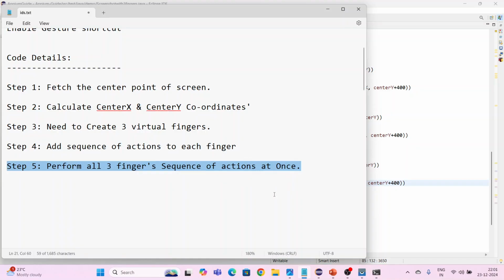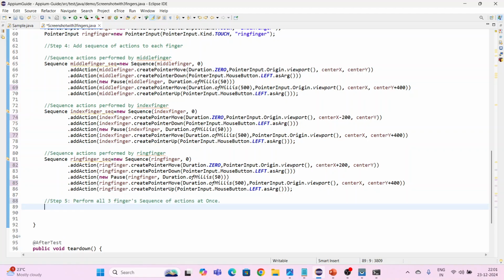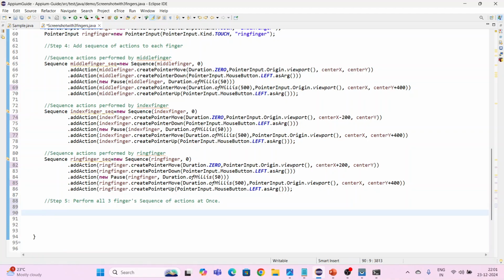So this action I need to perform. So I need to write this code for this one. The next code is to perform all three finger sequence of actions at once. Here I use a method called, first of all I have to create a collection. So I say list and I provide the sequence here. I use this class here.